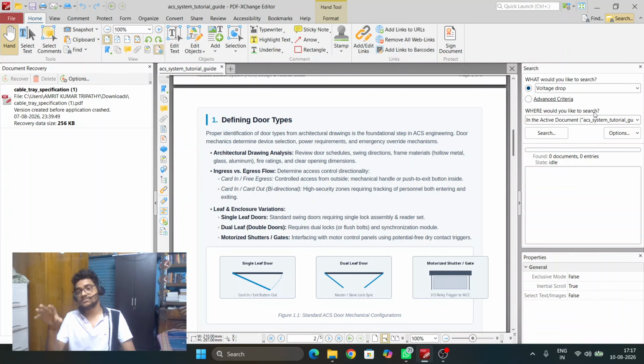So we need to first check the egress layout: how the people will move, how men and material will move through the place, for example through the corridors, doors, and roadways. We need to check how the people will enter the room, and in case of an emergency, how they will come out of the space. Everything we need to check, and we do check it from the architectural egress layout.